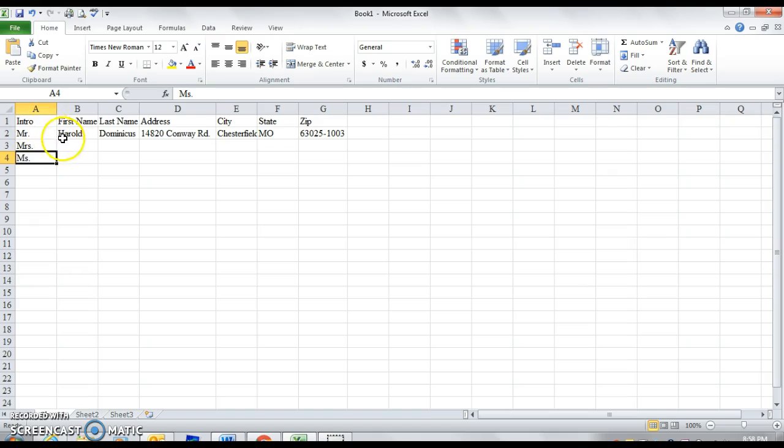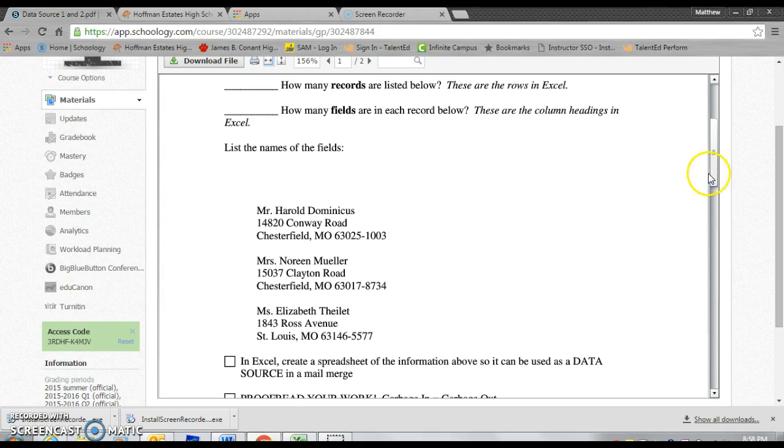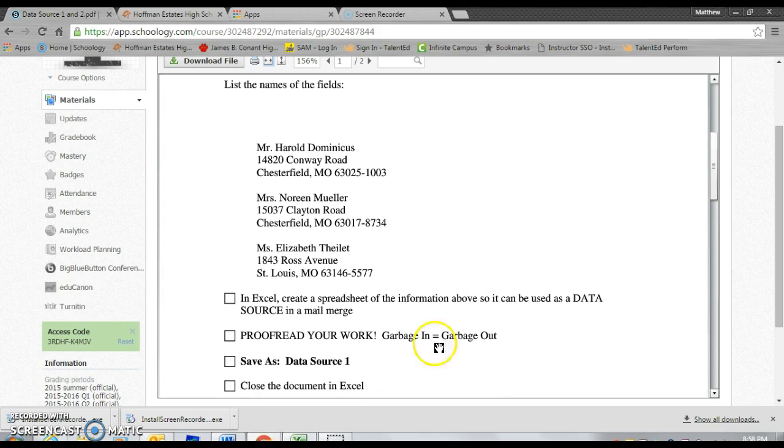Now I want you to follow this for the first one, and instead of saving it as Book 1, you want to save it as Data Source 1 when you're finished with these 3 records. Now, something so important. Every now and then I'm going to say GIGO. And that stands for garbage in equals garbage out. You need to proofread. In high school, for some reason you guys don't think it's cool to proofread, but it will save you a ton of points, it will save you time, it will save you frustrations. If you type garbage in, you better expect to get garbage out.